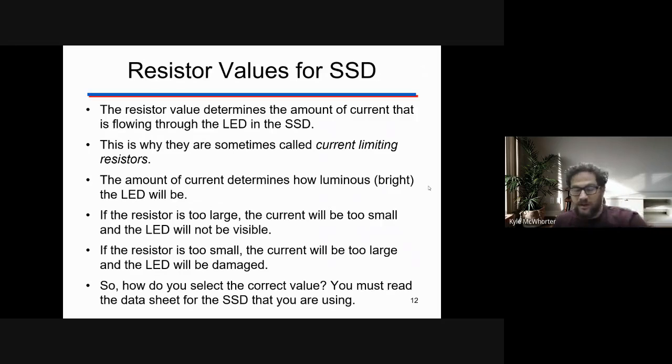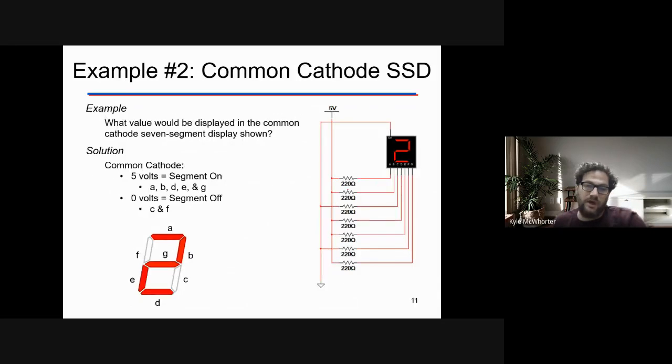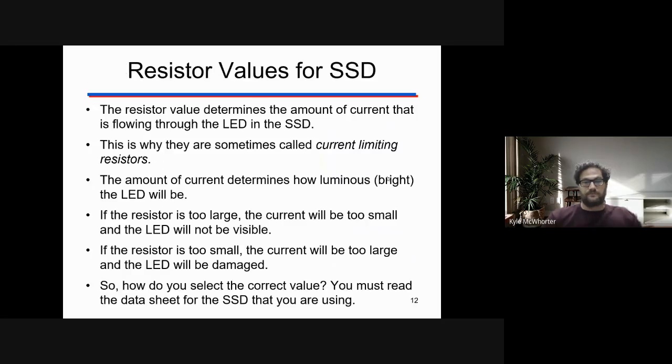Okay, so then the next part is figuring out what resistor to use. Obviously, if you're using the exact same component that we're using in this lesson, you'd probably want to use a 220 ohm resistor. But we don't know if we're going to be using the same exact ones, so whatever component we were using, we would have to look at the data sheet for it to get some information to figure out. Then we would have to do a little bit of math to figure out what resistor we should select.